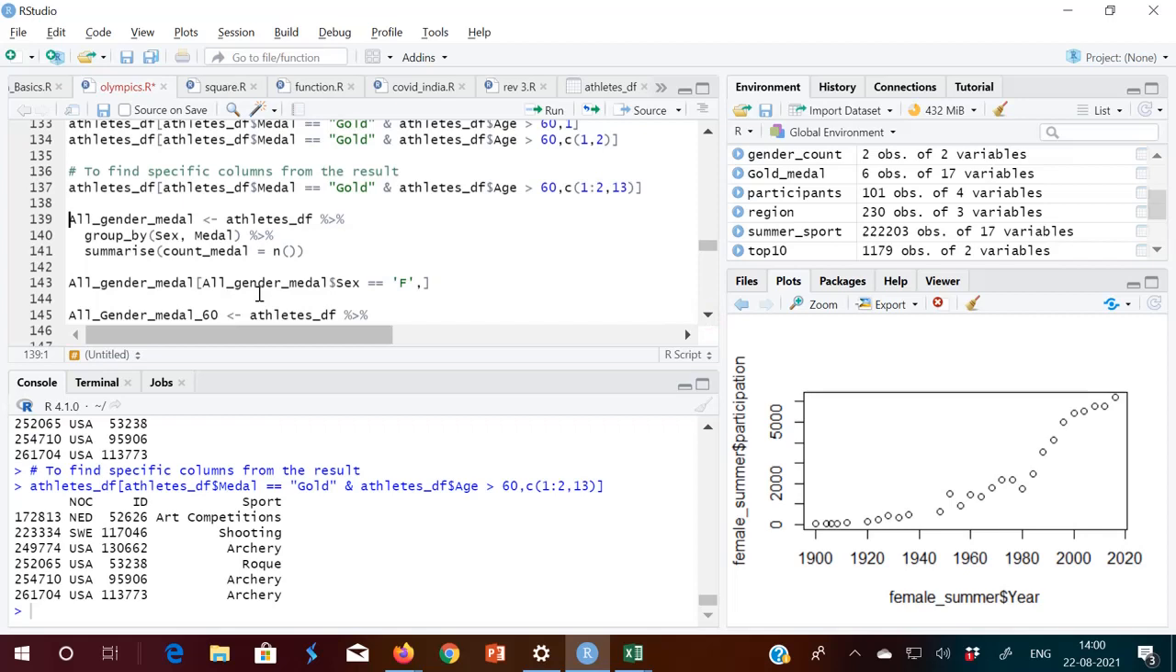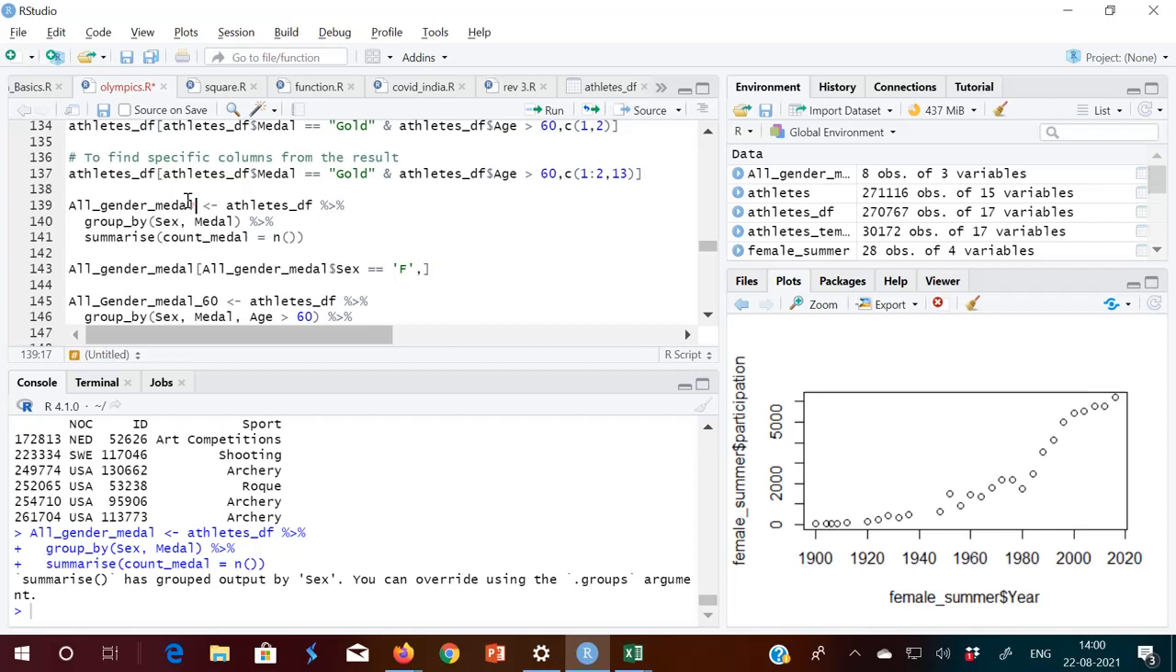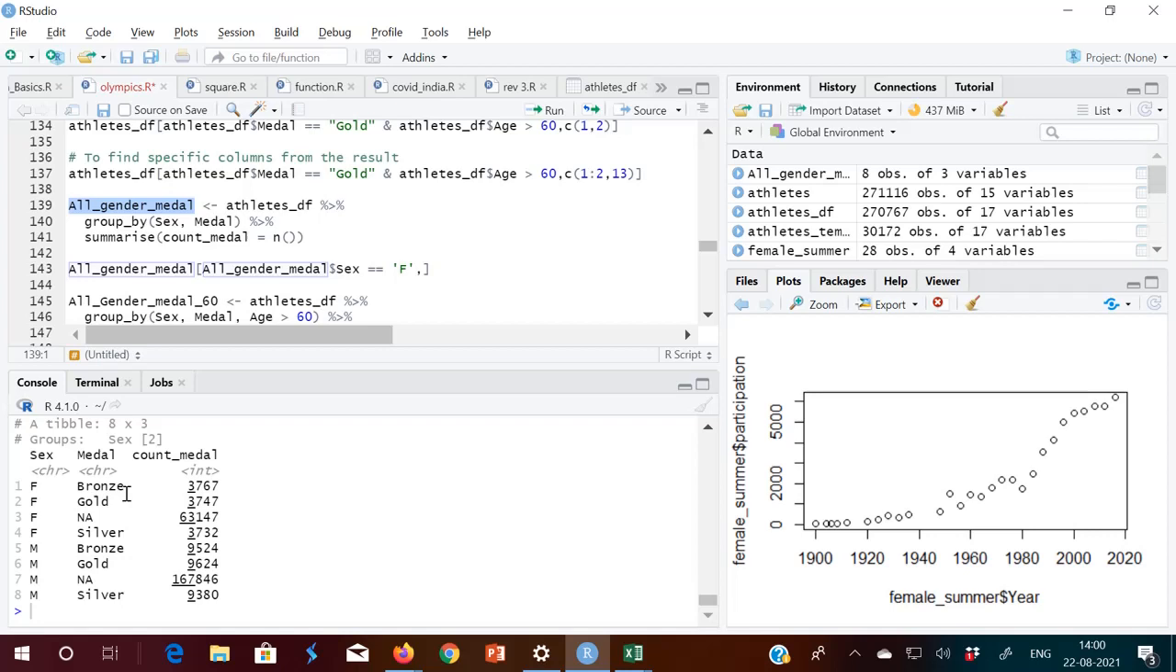You can do another method also. This is directly from the data frame. You can use this method also, that is, I am passing the athletes_df and grouping it based on the sex and medal and counting how many are there. And you can see here female bronze, how many are there, female gold, how many are there, and then male bronze, all this.